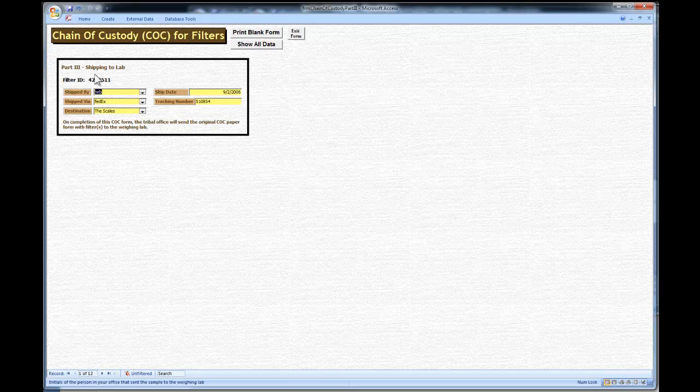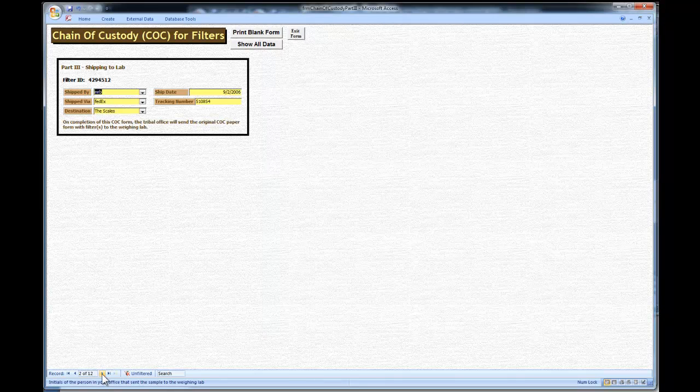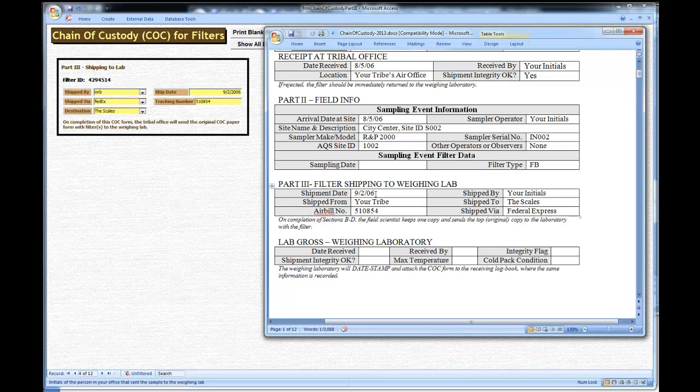In this particular form the filter ID shows up, so you have to make sure you're really entering or editing the information pertaining to your particular filter from chain of custody part 3, about when it was shipped, if there was an air bill number, who shipped it, and what laboratory it was sent to. Looking at this data, you can see that from part 3 we have entered this. So we've got all these different filter IDs, and now in the toolbox is what date they were sent back to the weighing laboratory, who sent them, etc.